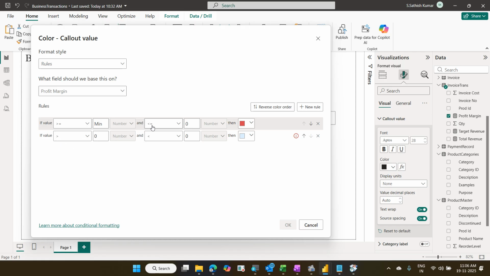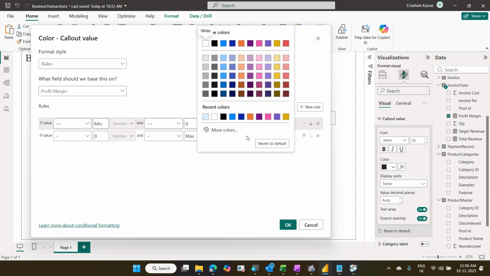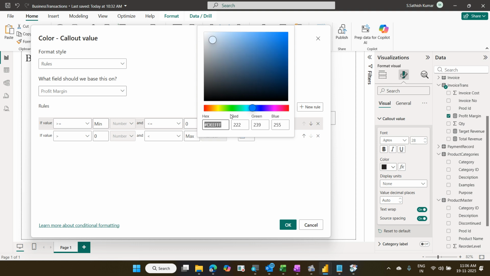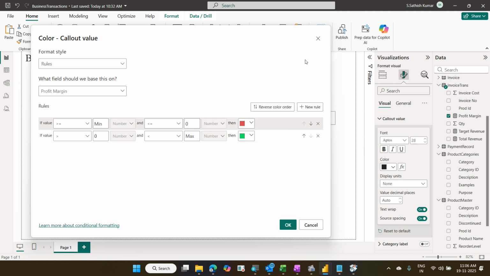Minimum to 0 is red. 0 to maximum. From 0, more than 0. Starting from 1 till anything. 1 crore, million, billion, trillion. It should be green. More color. Go to green. Select the green. So minimum to 0 is red. 0 to max is green. Let me check this. Say OK. Yes, it shows green now. Since by default it's profit.